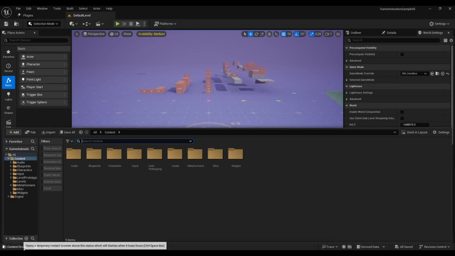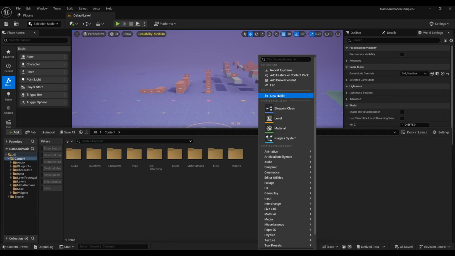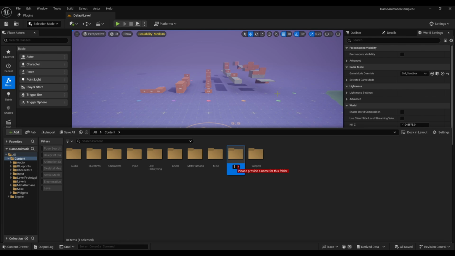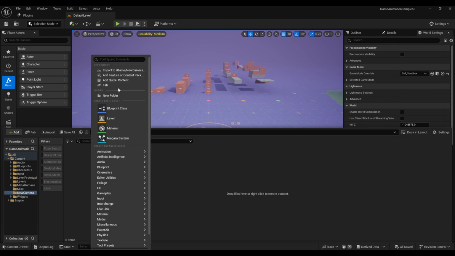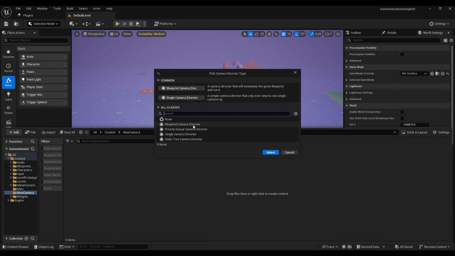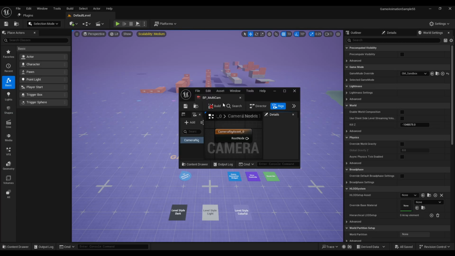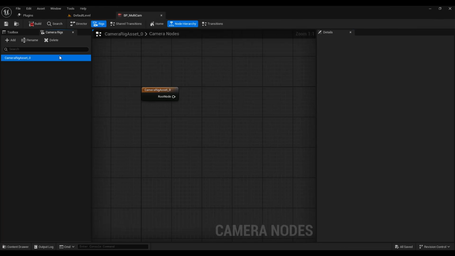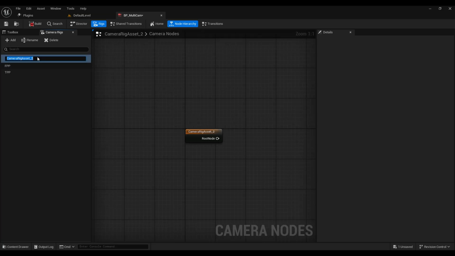So first thing first, I will create a folder for my camera. So simply create a folder and name it whatever you want. Now inside this, right click on your content browser and under gameplay select camera assets, and here select blueprint camera director and simply create it and name it whatever you want and double click to open it. And after opening it, you will find that we already have a pre-created rig, so simply rename it as FPP. And apart from that, we will also create two more rigs. One will be for our TPP and another one will be for our top down view.